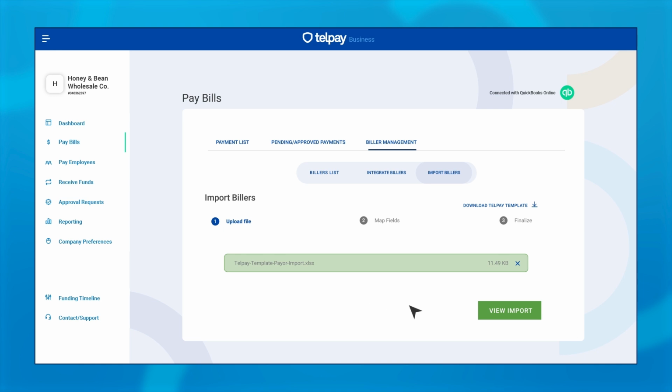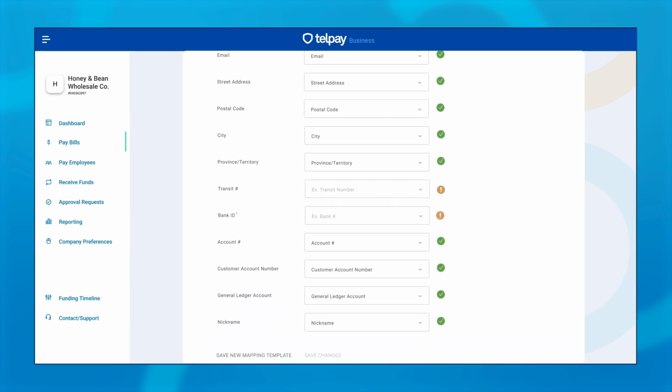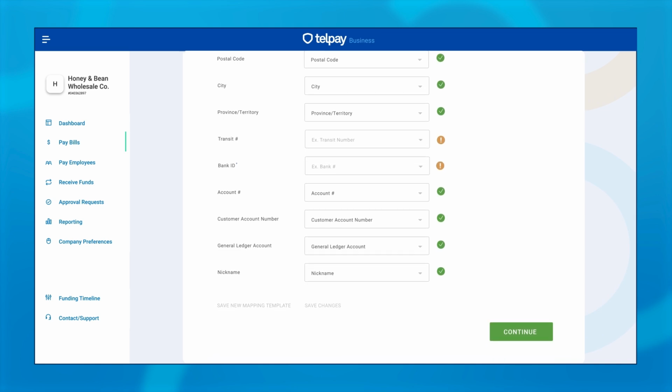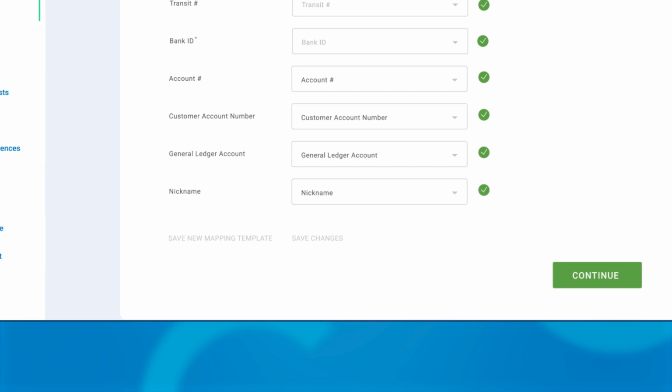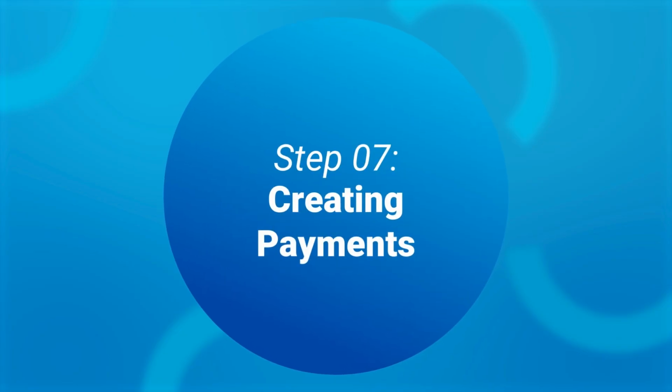Not all accounting software reports line up perfectly with Telpay, so Telpay gives you this mapping tool to make importing super easy. For instance, it looks like the accounting software has stored the bank ID and transit number differently than Telpay does. No problem, we'll just remap those 2 items. By clicking on Save New Mapping Template, from now on, your payer information will show up in the right column every time you do a fresh import. You've just imported your entire biller list in one bulk edition, making the process efficient and less prone to errors.